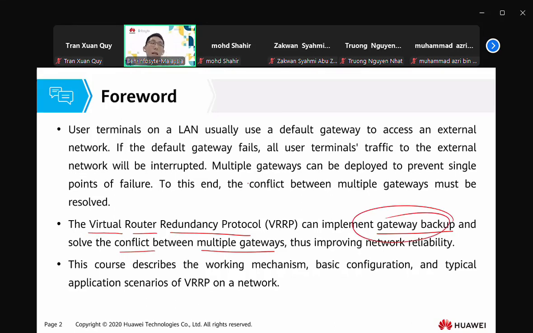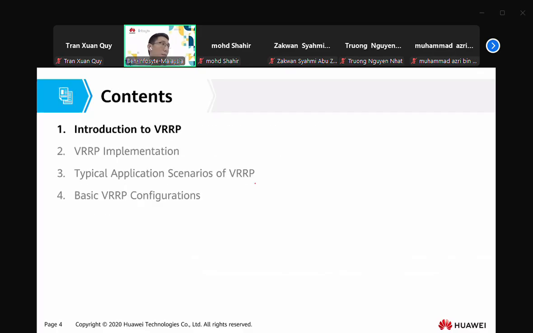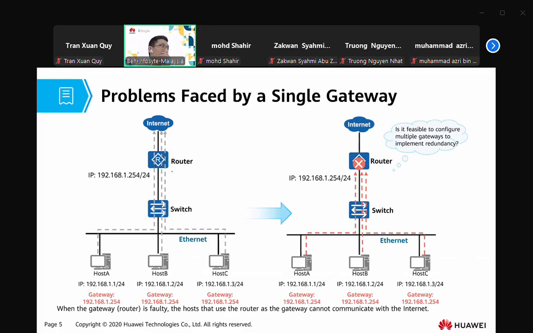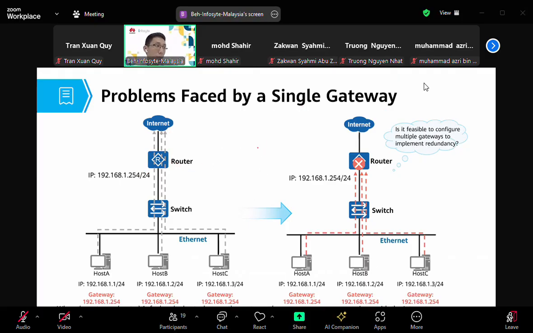More important is this gateway backup. Okay, the terminal can have multiple gateways. Actually, only one, just that we have at least one backup. Okay. The problem faced by a single gateway is a single point of failure.